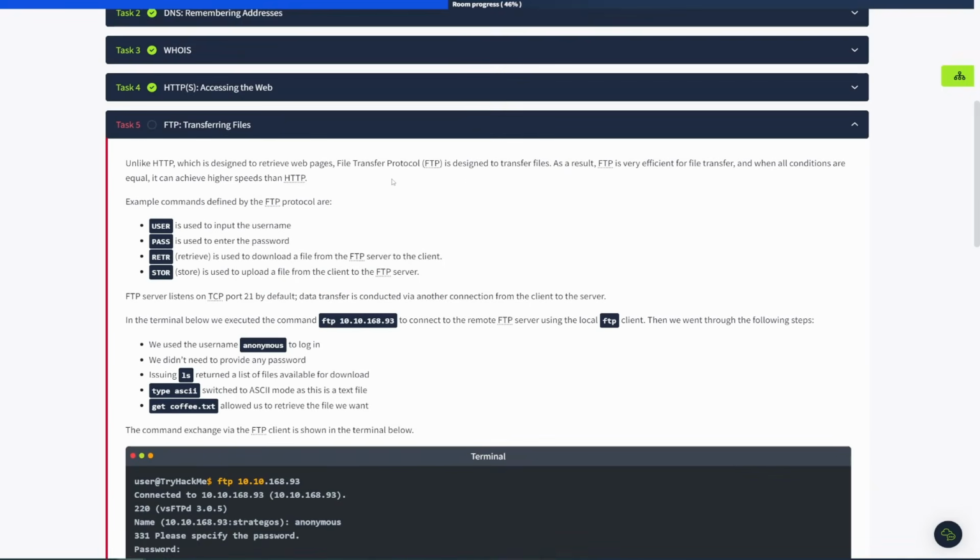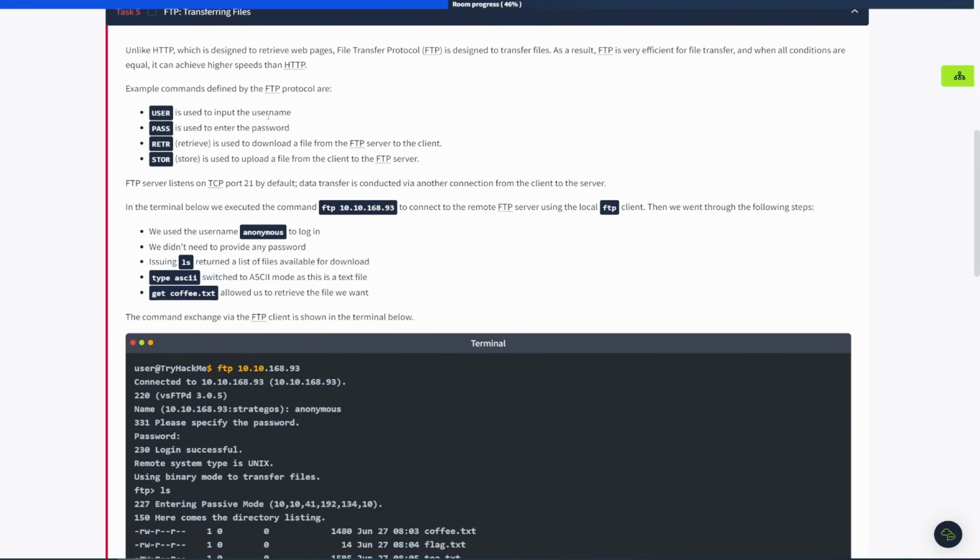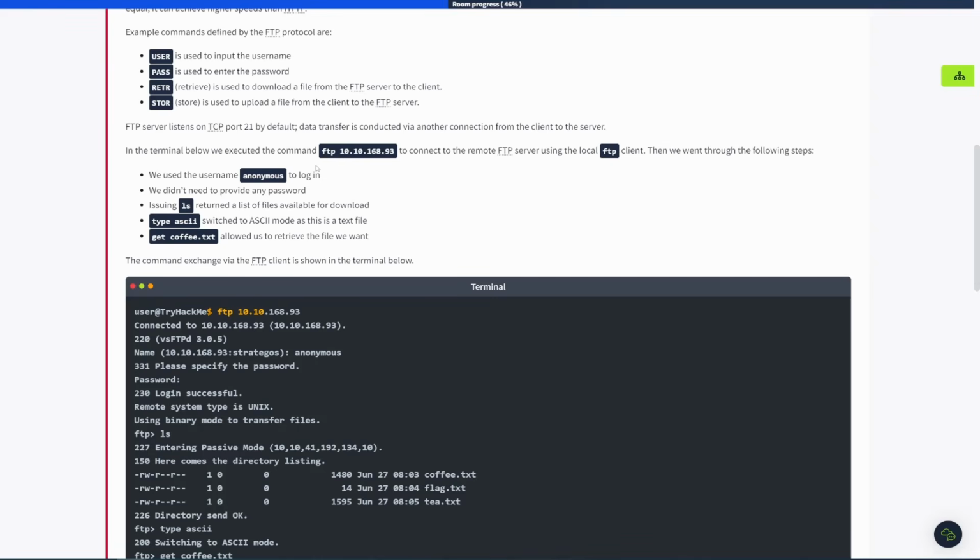It's like any other protocol. It has some commands here that we may need to know. So username, password, retrieve, in this case RETR is the command that you type, and this will download a file from the FTP server to the client, and then store, and this is used to upload a file. So if we have an FTP server, then we could reach out to it and we could transfer files to ourselves or to the FTP server, back and forth. That's what it's designed for.